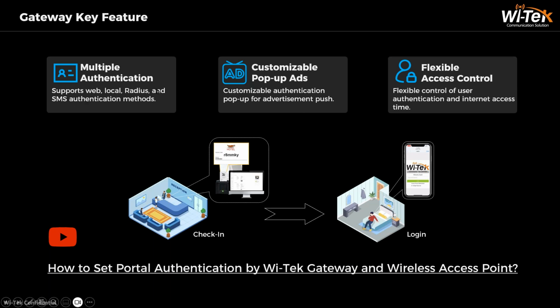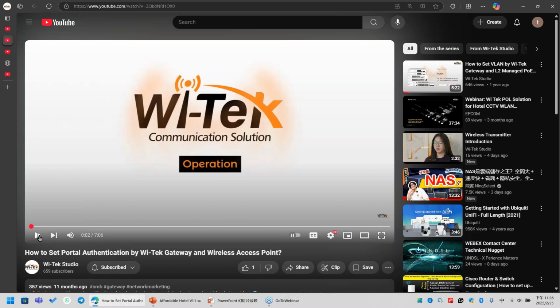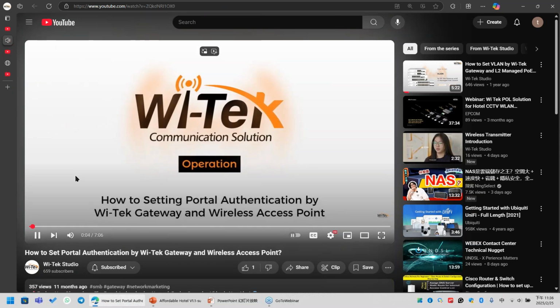And for multiple authentication, we have local authentication and portal authentication, which is a very flexible access control. You will know what is different between the portal authentication and the local authentication based on this video. I will show what's different here. Okay, let's see this video.